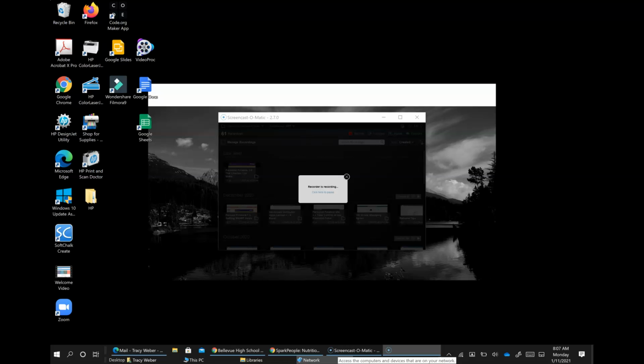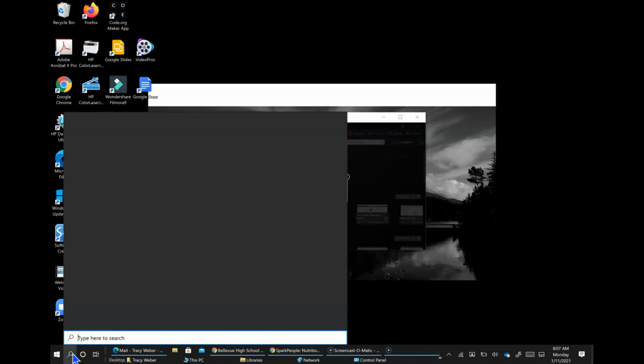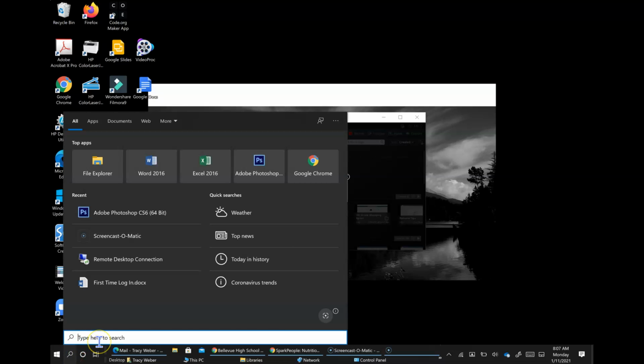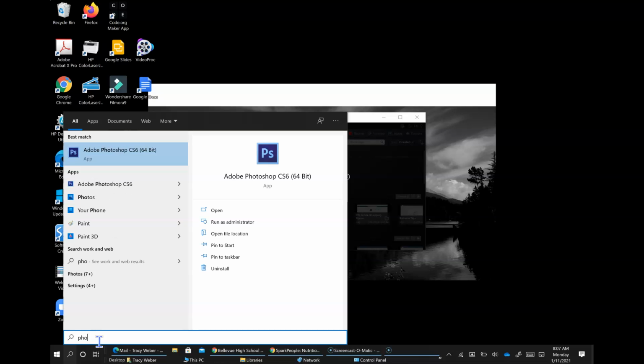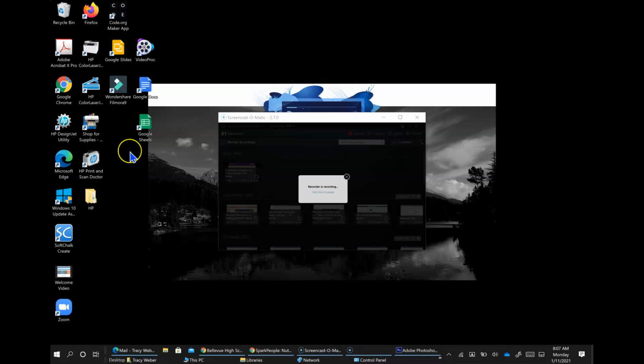I'm at step 2 because I don't have Photoshop open. So I'm going to right now hold down Control, Alt, and Shift. And then I'm going to go find Photoshop by typing here to search. Well, I'm not pressing the keys now, so I can type. Okay, now Control, Alt, Shift, and I'm going to click on Adobe Photoshop.